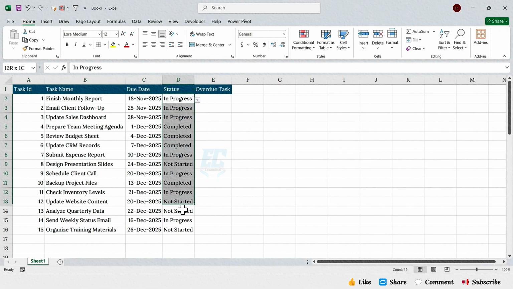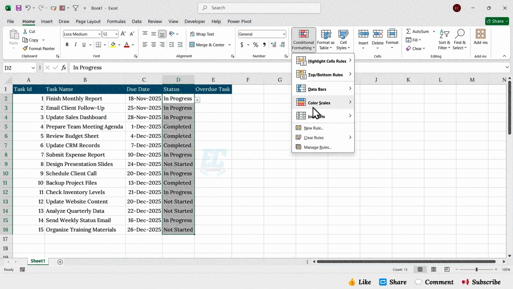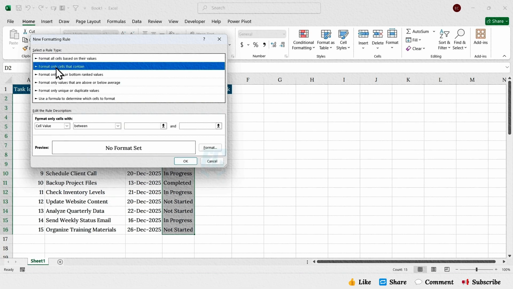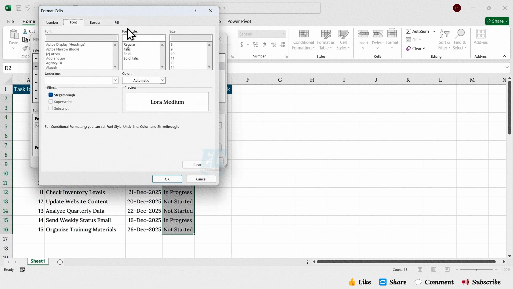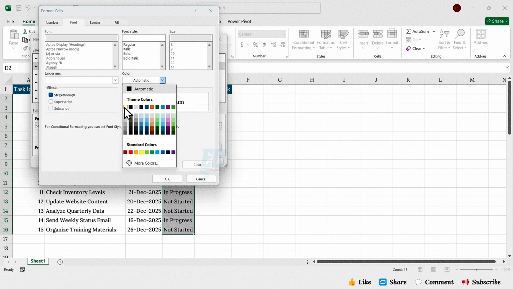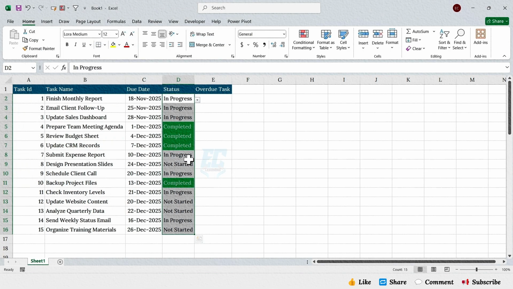Again, select Status cells. Go to the Home tab. Click Conditional Formatting, then New Rule. Choose Format only cells that contain. Set the rule: cell value, specific text, keep it containing, and type Completed. Click Format. Go to the Fill tab and choose Green Fill and White Text. Click OK. All completed tasks turn green instantly.